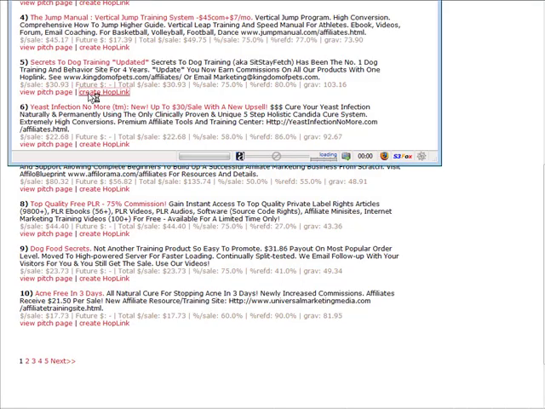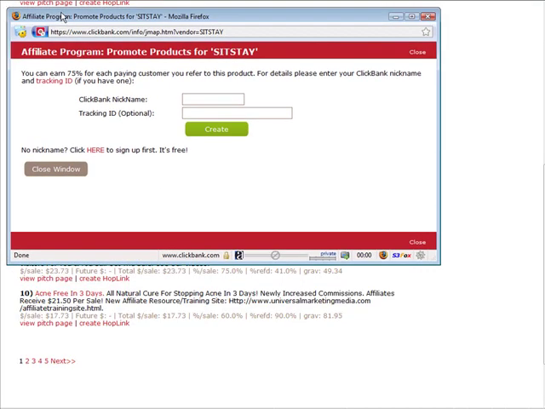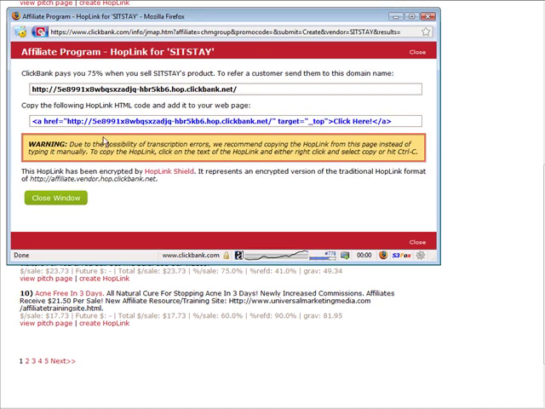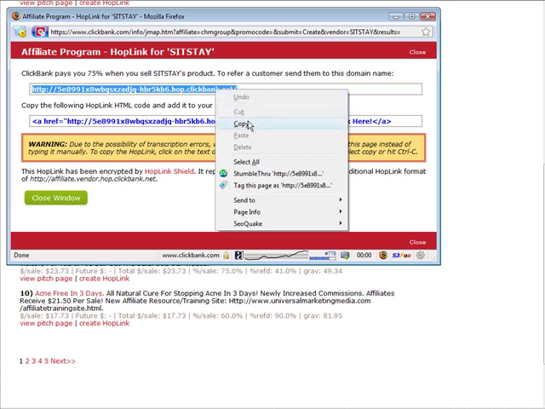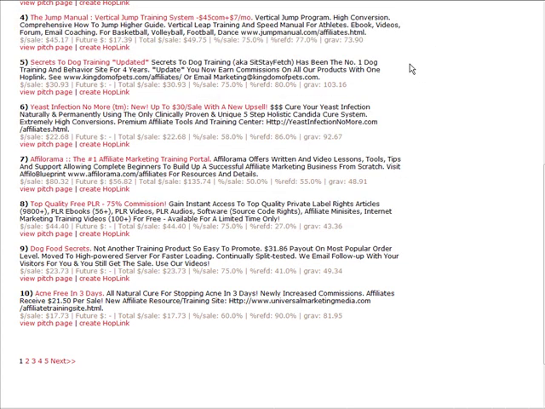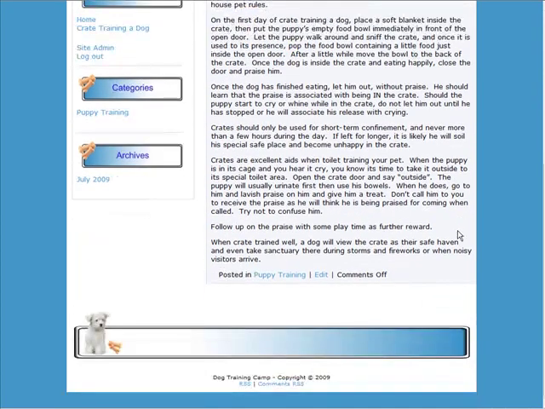And then all you have to do is create a hop link. And you just set up a free ClickBank account if you don't already have one. Put your nickname in here and it'll create a link for you. Okay, so what you can do now, just copy this link. Now let's go back to our setup, site admin.